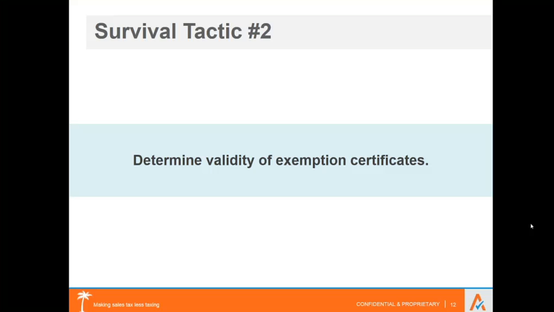So what you can do to survive, in this example, is make sure that you're reviewing these exemption certificates that are submitted and make sure that they're containing the key elements that I've just listed. If the state you're dealing with is an SST state, make sure you're using the right forms there.